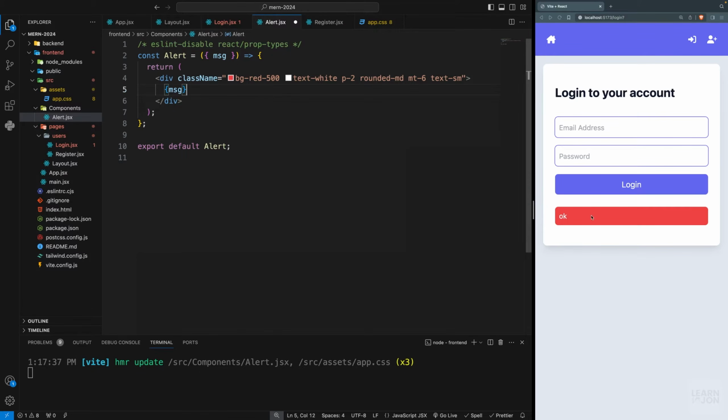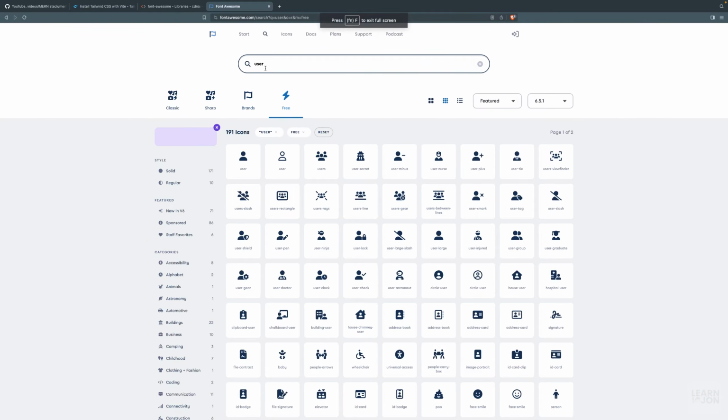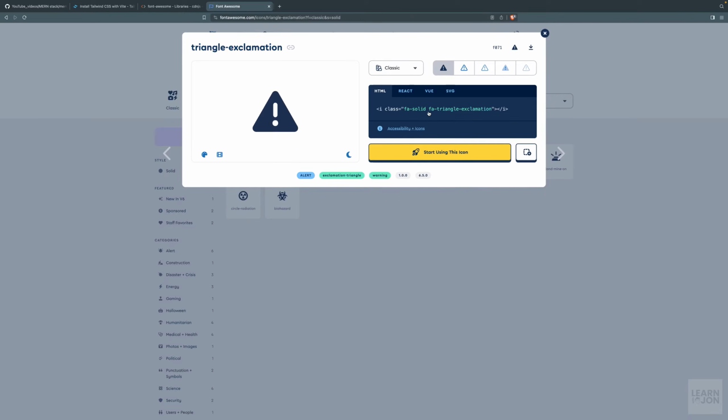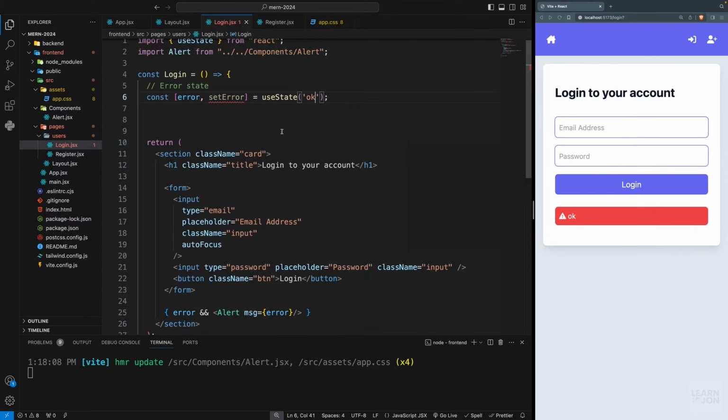Now I want to have an icon here before the text, so I'm going to go to Font Awesome and just choose maybe danger. I think this is good, so I'm just going to copy this whole I element, and paste it before the MSG. So we need to change this class to className, and that's good. That's all I want. So that is our alert component. So whenever in our application we need to show an error message, we can just use this one. So let's close this one and put this back to null.